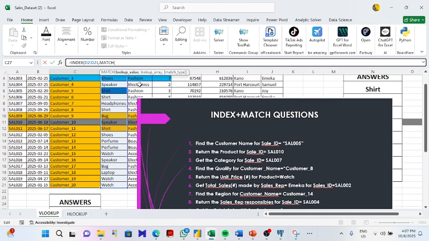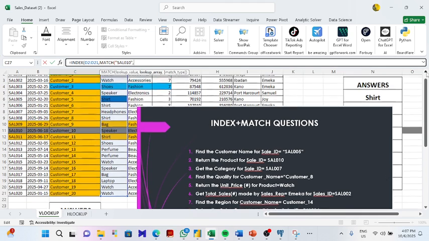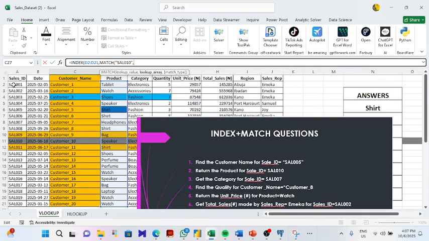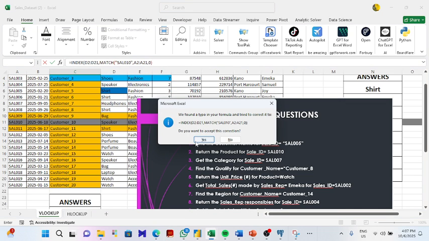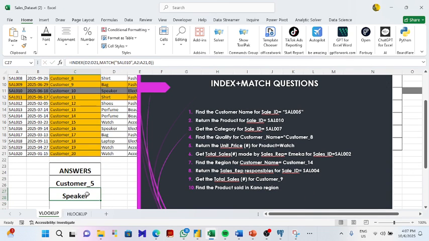So then we have the lookup value, which says ID 010. Make sure you put it in quotation marks. Now press comma. After that, we are going to select our sales ID again. That's all. We are done. Now select this. After you select that, put comma, put 0 to get an exact match. Then close it. So we have the product to be speaker.